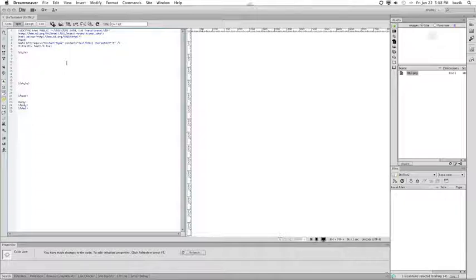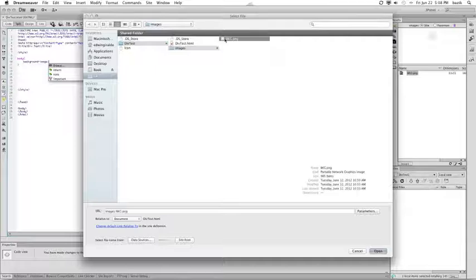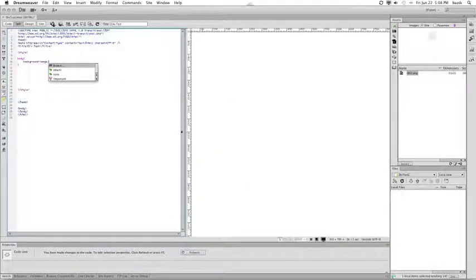Okay, so the first thing we're going to do is give the body a little background here. Okay, so I'm just going to use a little image that I have. Background image. We'll go look for it. It's a little GIF, PNG, and it just repeats itself.